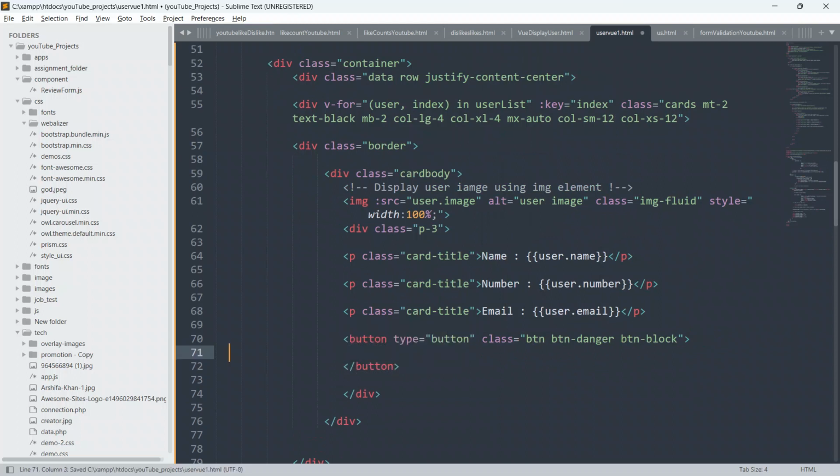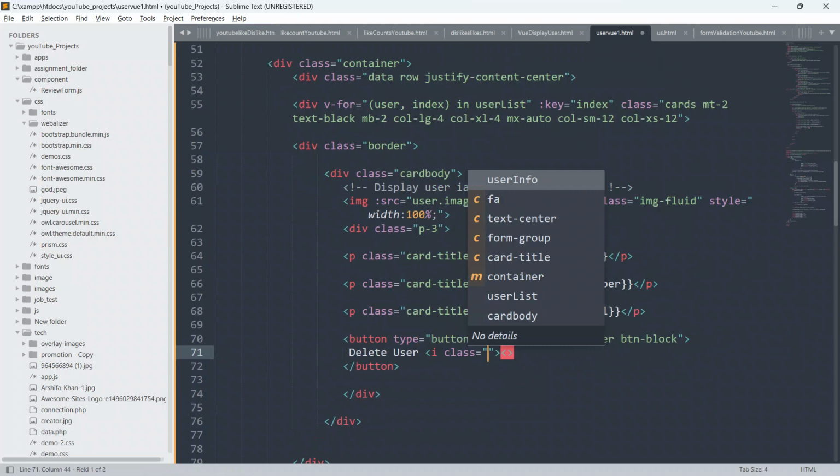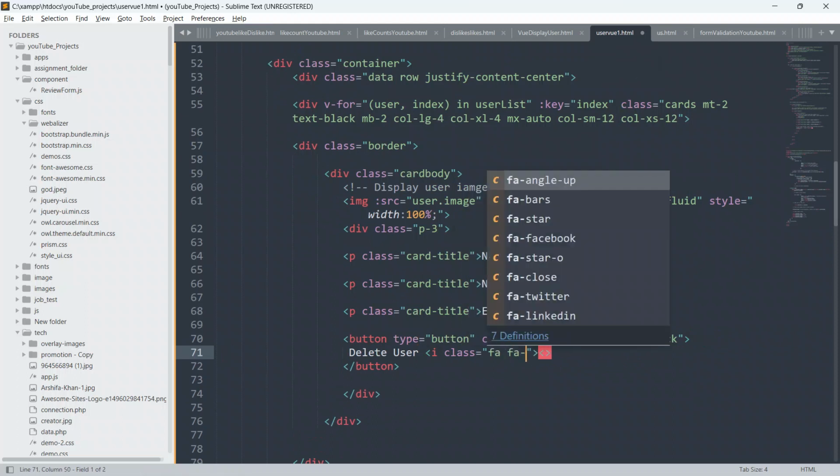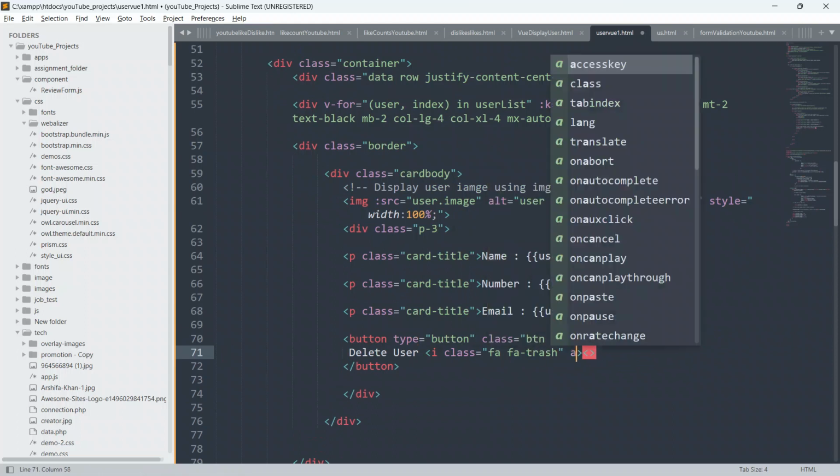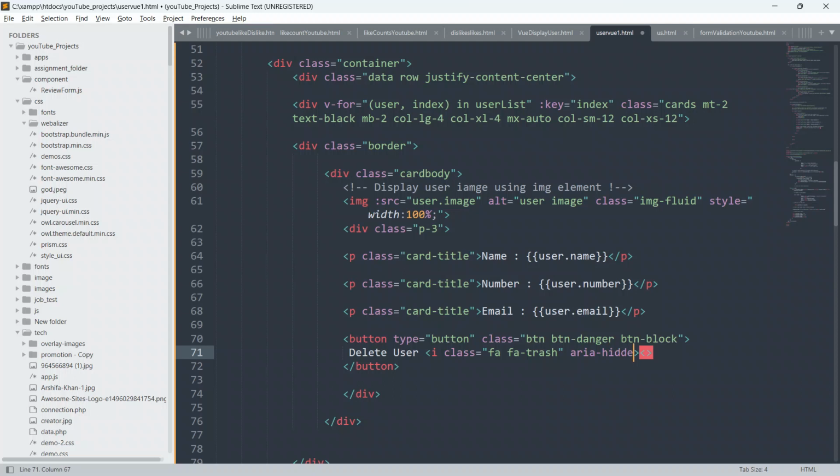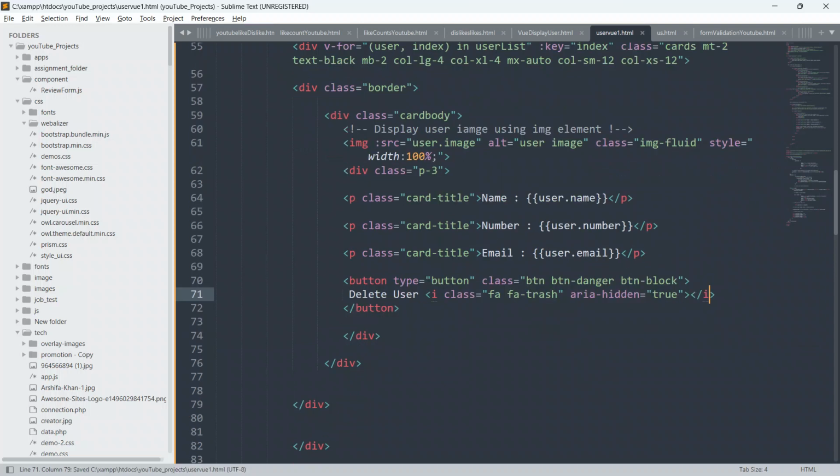So close this. Now we will give the text also, Delete User, and I will just use the Font Awesome icon also here. So I will give an i class, fa fa-trash, and give aria-hidden true, and close this i first. And guys, now we have to define a method also. As of now, just save your code.